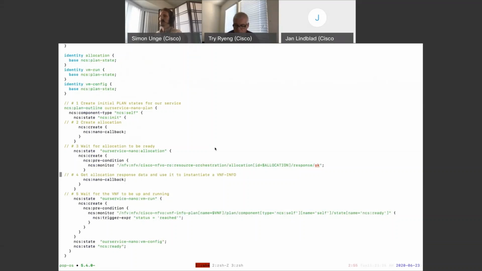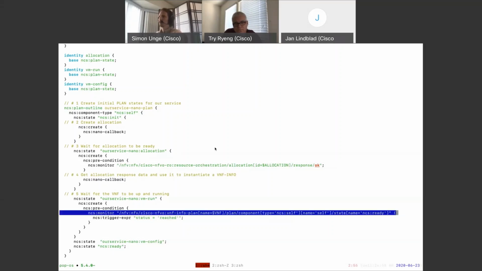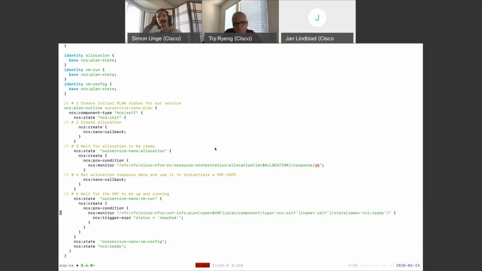Next, we want to wait for the VM to be up and running. So for the VM run state, I again add a condition that looks exactly like the condition I had before, with the XPath to wait for the VNF Info Plan to be up and ready. And once the status leaf of this plan component is reached, I want to go ahead and do something else. But if it's not reached, Nano Service will go ahead and create a kicker for us with this expression. And once it is ready, it will run the service again. So again, I don't have to create the kicker here.